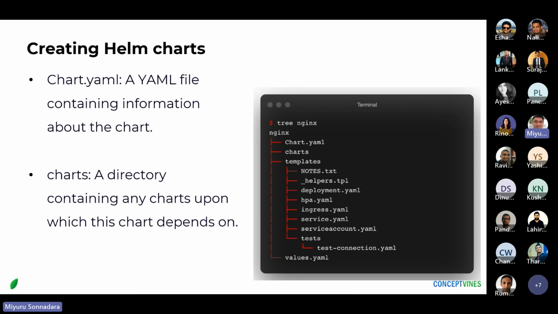Chart.yaml is a YAML file describing what the chart is. Usually that contains the chart name as well. The information there is used by Helm, for example, to name other services. So that defines mainly the chart name and any version information for the chart. Charts is a directory of any charts upon which this chart depends. Basically, the list of dependent charts this particular chart depends on.